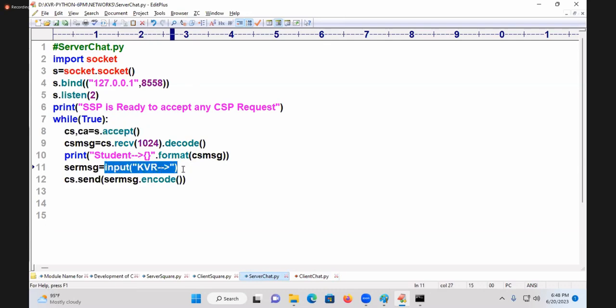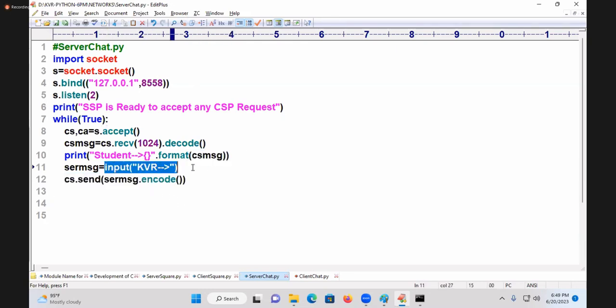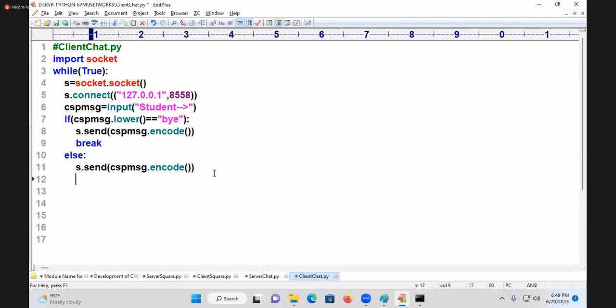And this message is going to be printed here. It is getting this message, and here based on his input, it reads the data and also sends back. What will he do? Receiving it: S dot recv of 1024 dot decode of. Which message is it?